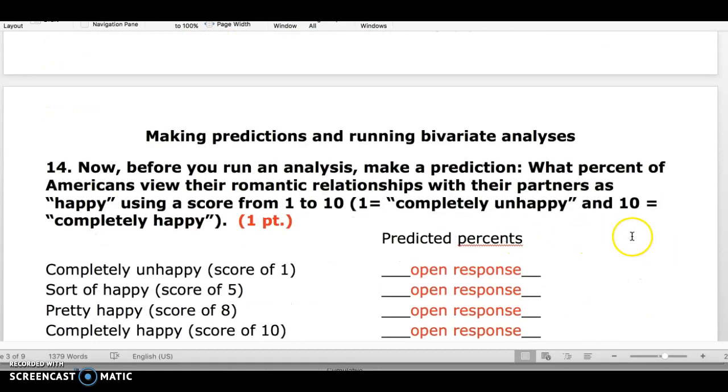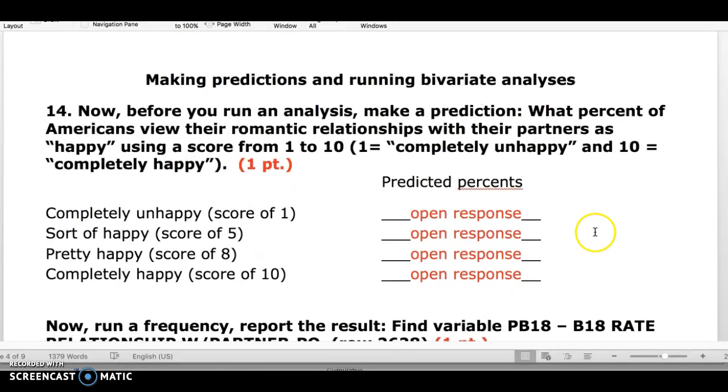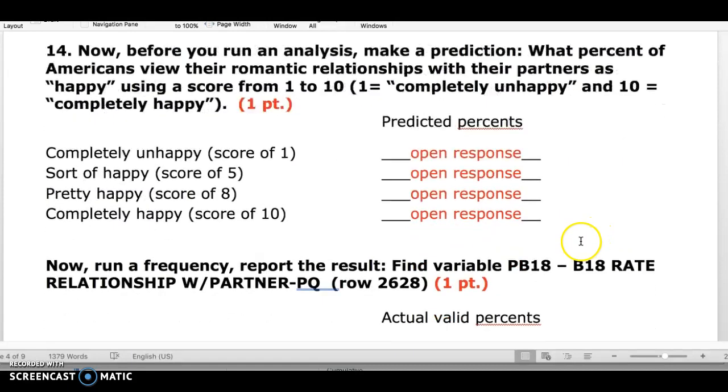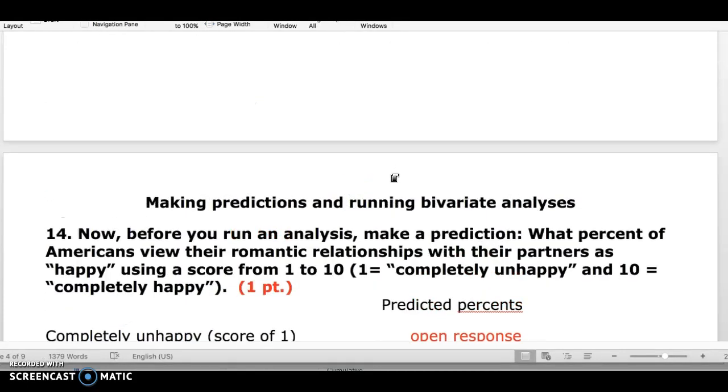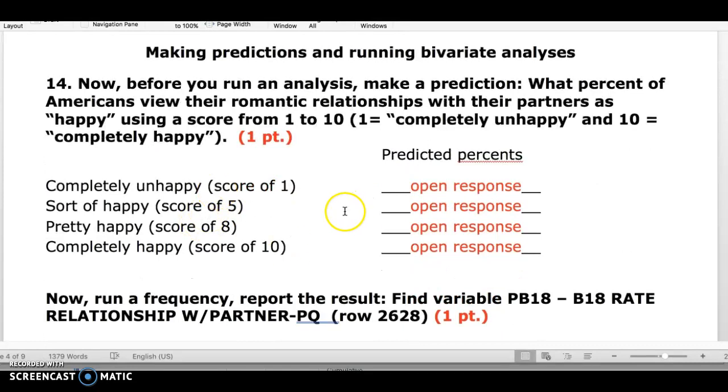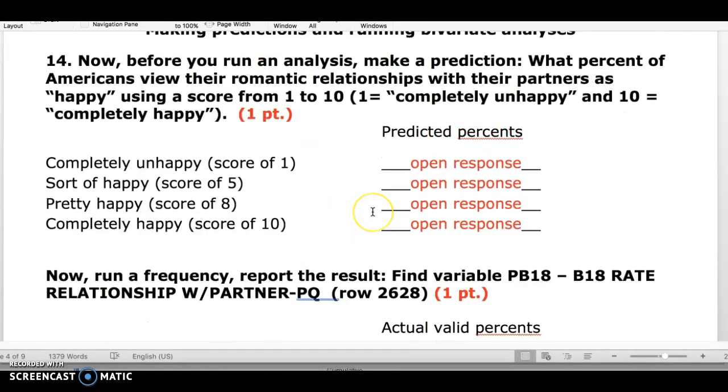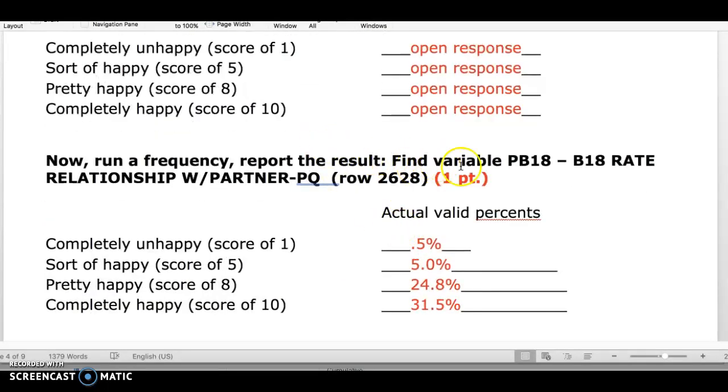Making predictions and running bivariate analyses. So this just had you go into some data, and you could have made any prediction you want. I let you do open responses, like how many people do you think would have said how happy they are, completely happy, sort of happy, pretty happy, using the variable on romantic relationships. Like how, in America, how happy do you think everybody is? So this is where you get to make your own predictions, and then you get to jump into data and see if you're right. Now run a frequency, report the result on this variable that actually measures happiness, relationship with partner.